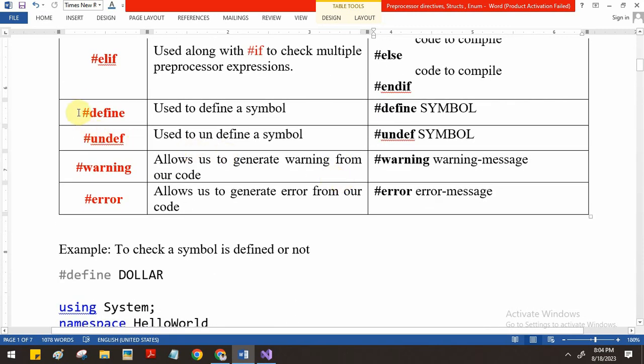To create a symbol, we can use hash define. If you want to undefine the symbol, we can use hash undef. If you want to generate a warning message, we can use hash warning. And if you want to generate an error message, we can use hash error.